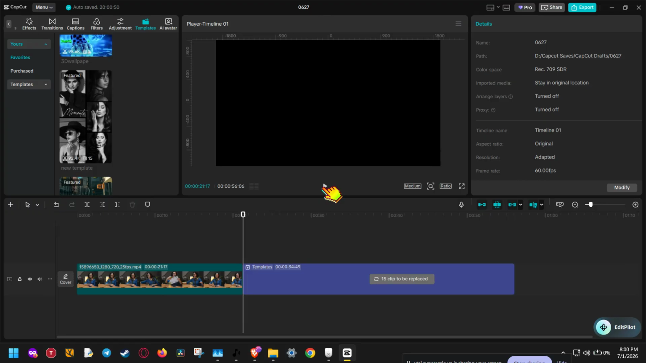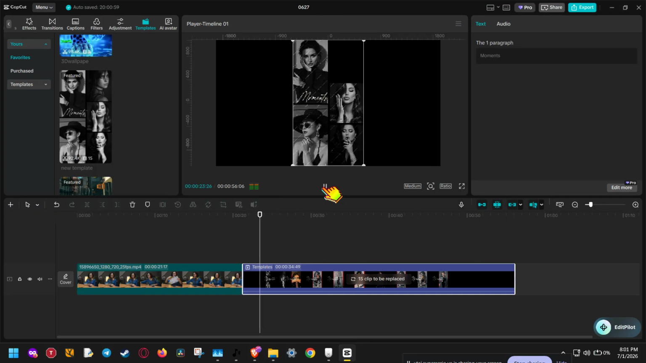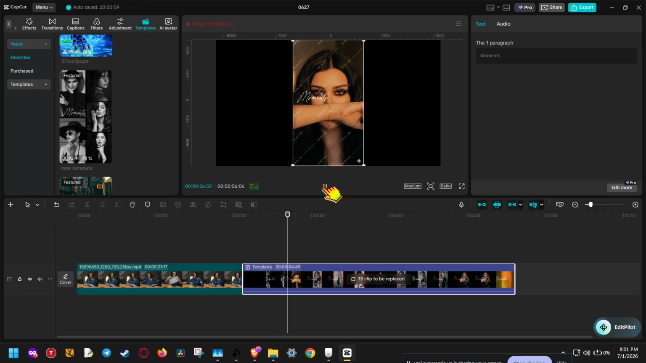And that's it. Now you know how to find favorites or save templates on CapCut from both the home dashboard and inside a project. This is one of those small features that can really speed up your editing process once you know where to look.